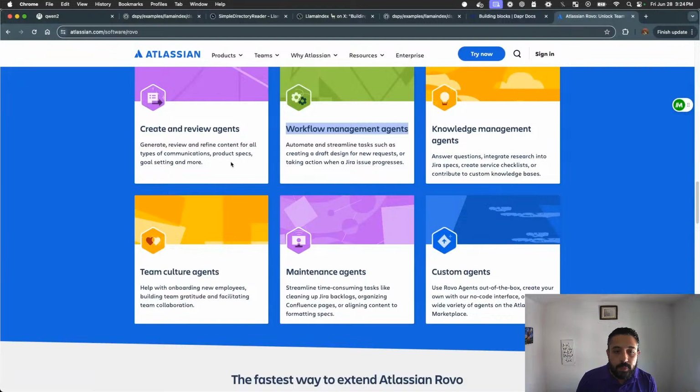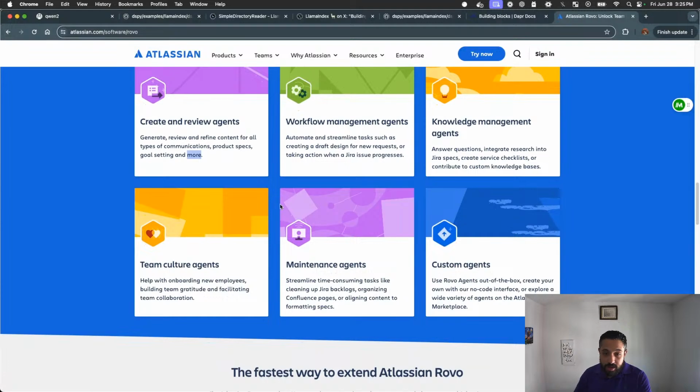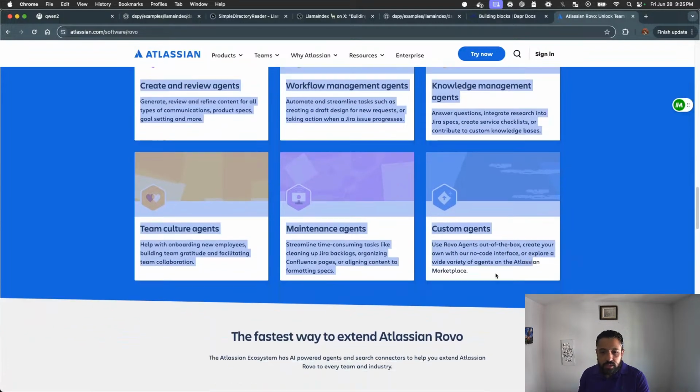So, if we really start breaking it down: generate, review, refine content for all types of communications, product specs. This is exactly what Dr. Vogel was talking about, right? Another way you could put it is the CEO communicates to the product manager, that gets turned into product specs. Then goals get set, which is what developers get. And then people call it agile. It's not agile; that's a whole different thing than where it has ended up in standard practice. Anyway, these are all some use cases.